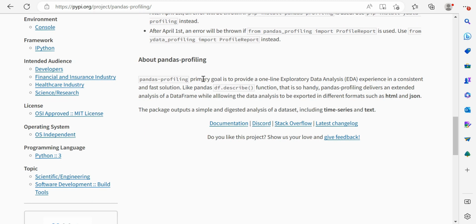We can see the primary goal is to provide one line exploratory data analysis experience in a consistent and fast solution. So the code that we'll be looking at today will just span over a few lines just to show different methods, and we'll round it off with generating one of these nice exportable reports. So like the pandas dataframe.describe function delivers an extended analysis of a data frame in a nice reportable format, in a nice package, and it allows the data analysis to be exported or shown within our code notebook. So we'll look at both of those methods of doing it.